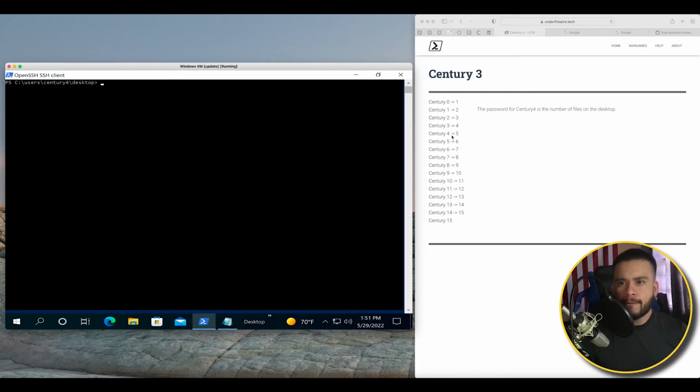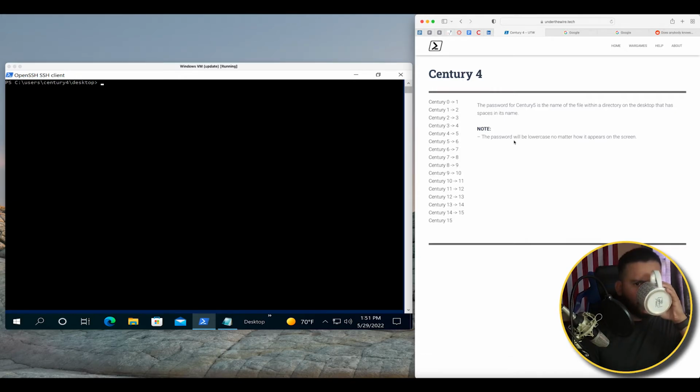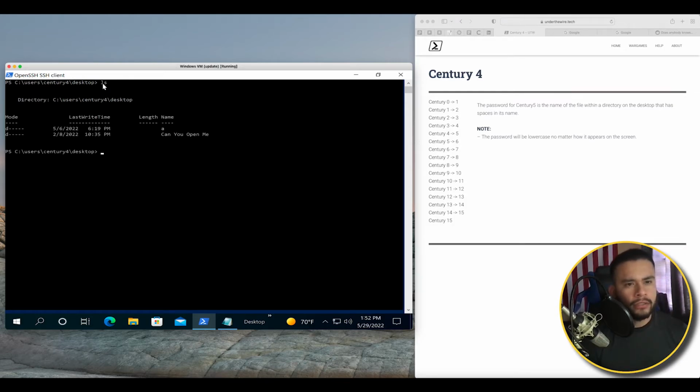Sentry 4 to 5. The password for Sentry 5 is the name of the file within the directory on the desktop that has spaces in its name. Oh, okay. The password will be lowercase no matter how it appears on the screen. Yeah, similar to Linux's Over the Wire. I remember it's ls. Oh, aptly named.